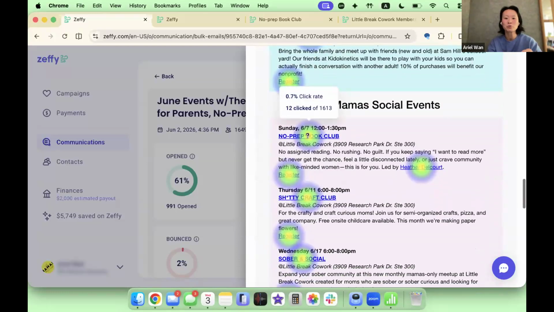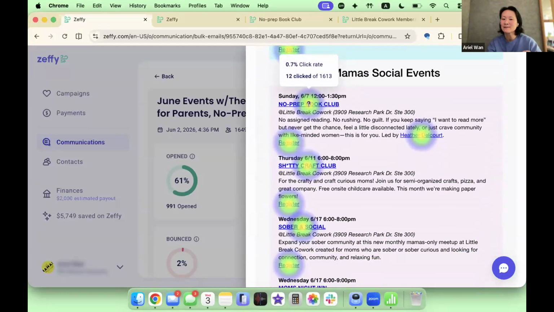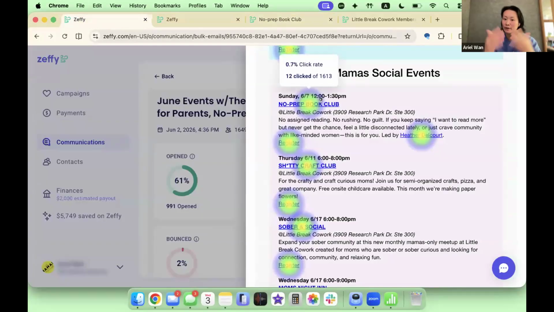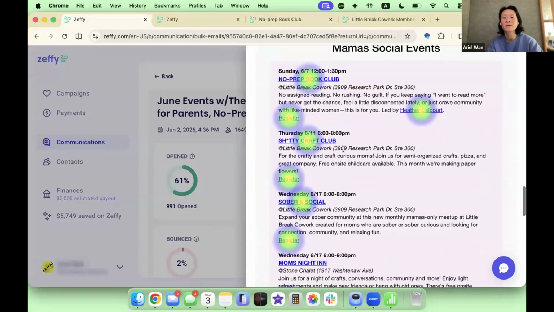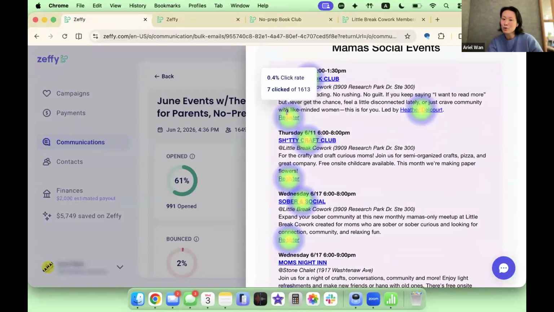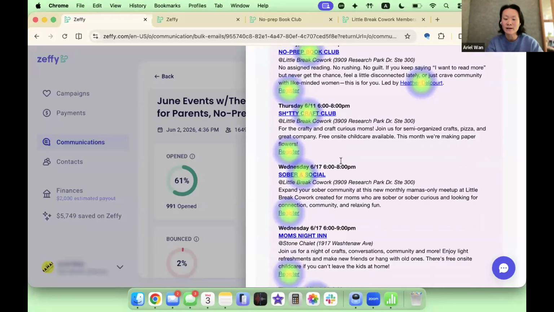I keep looking down, and I'm like, ooh, 12 people learned about this no prep book club that's happening on Sunday. But you might have noticed earlier on the Zeffy page, no one had registered for it. They're probably looking at their calendars, trying to figure it out, and will probably go back to this email later and then register. That's really good for me to know, because when I look at the registrations, no one's registered, but people are definitely interested and clicking and want to learn more about it. I know it's happening, and I know parents make a lot of last minute decisions, so I wouldn't be surprised if, come Friday night or Saturday, we get registrations for Sunday.